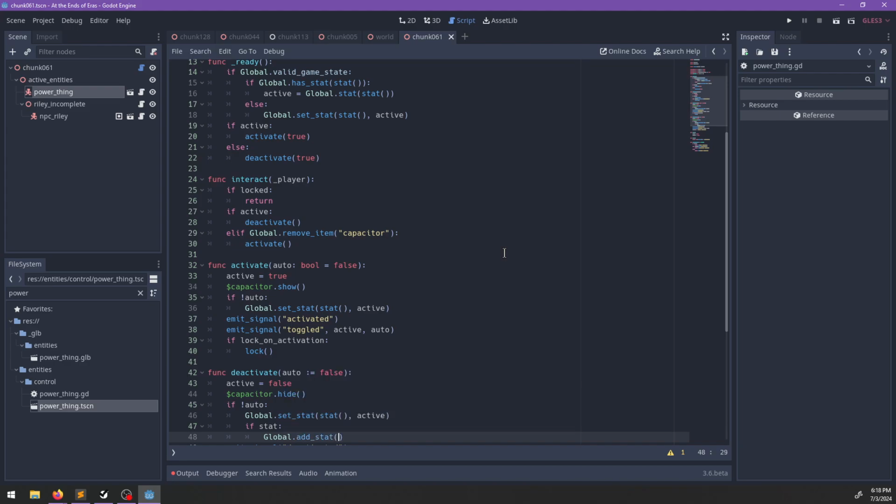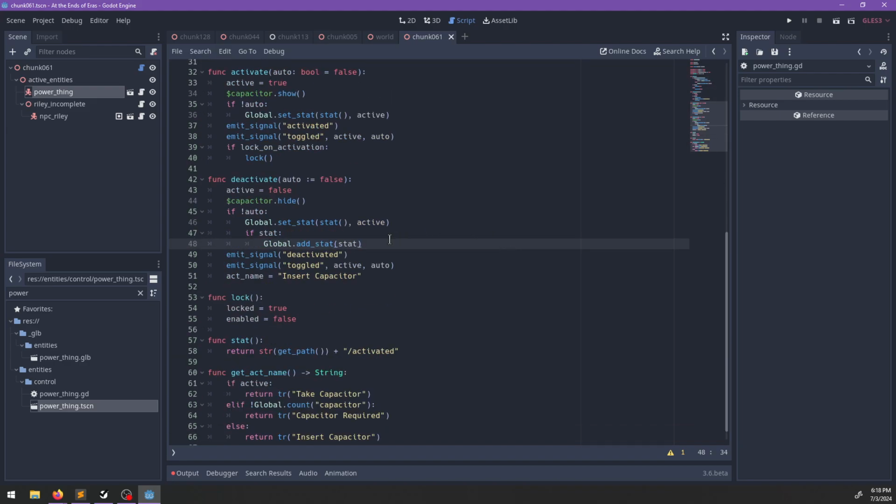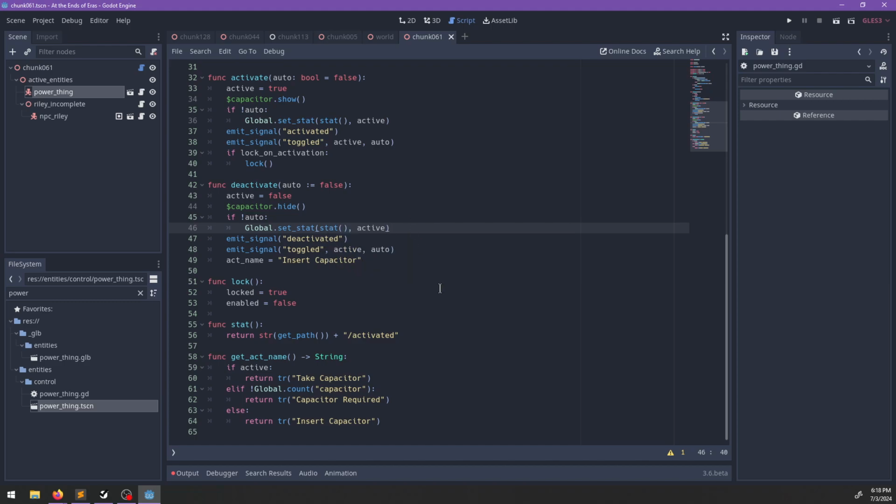Global.add stats. Wait, no, let's set stat. Well, do we need... No, we don't need that. Oh, wait, no, this is incorrect. Okay, how do we get the capacitor? If active, take capacitor. If not global capacitor count... Okay, so that all makes sense.